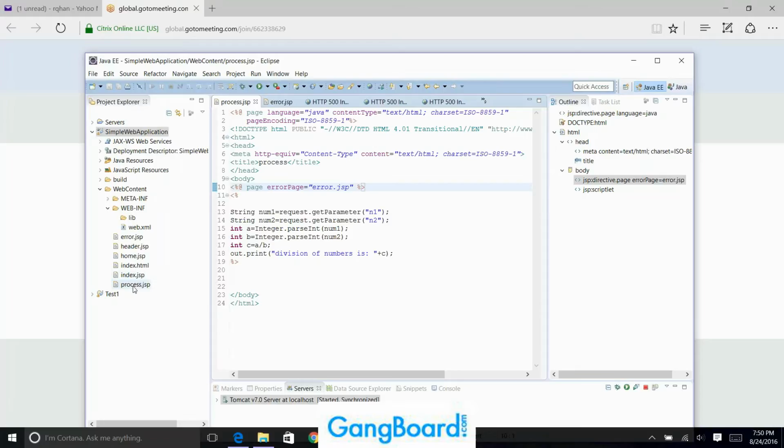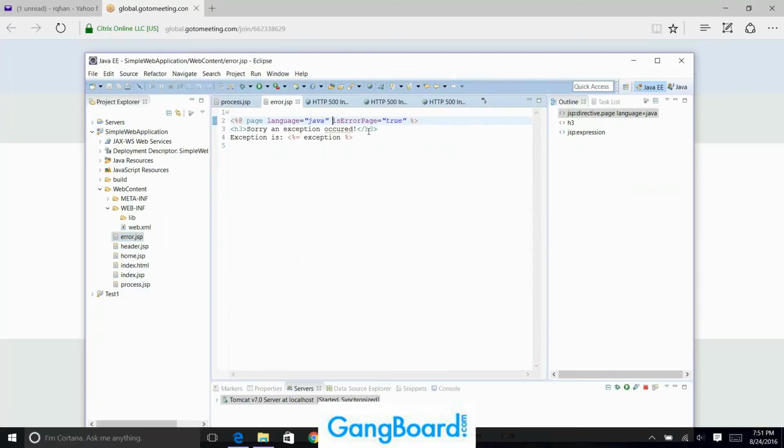So the error JSP is JSP, right? It's error page, that's true. And the exception is true. That's true, let's see. Everything seems good. Oh, there. Do you see anything wrong? I don't see anything. Yeah, it's good. Or maybe this, I don't know, this is wrong. No, that isn't a problem.